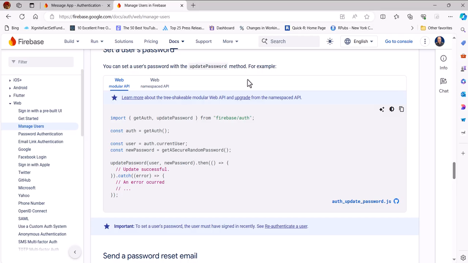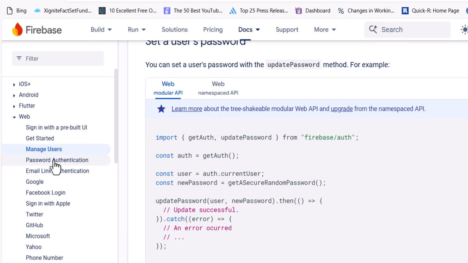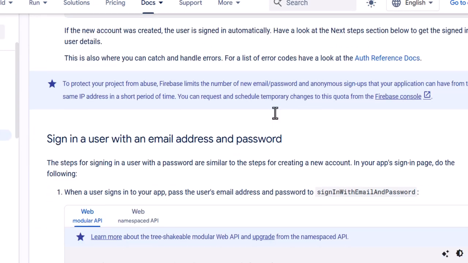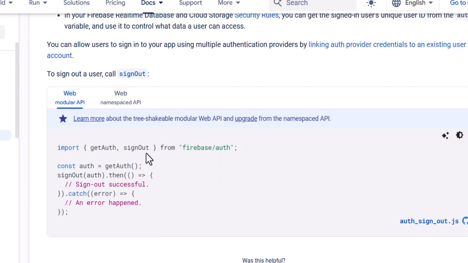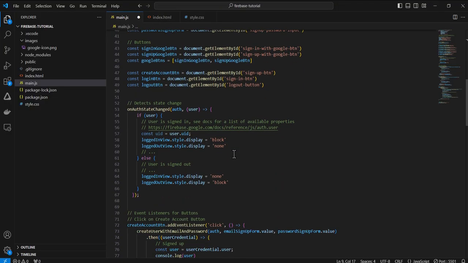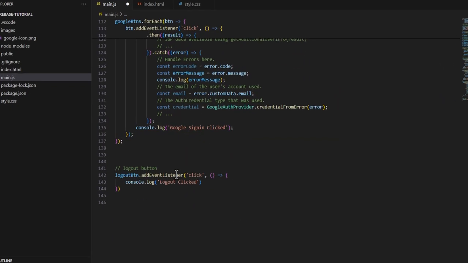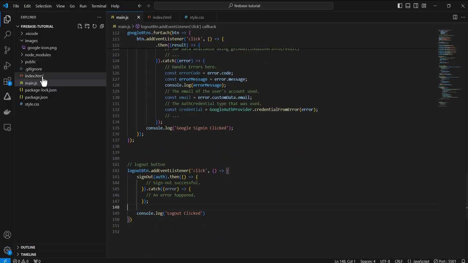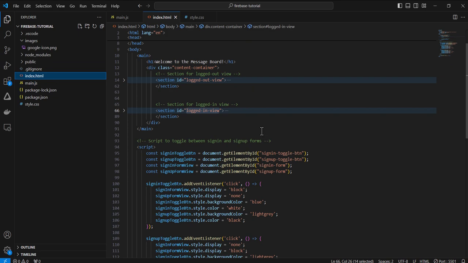And then I'm also going to want to be able to log out. So I'm going to go back to the documentation, go back to password authentication, and then scroll down to the logout function, which is signOut. So I'll just copy and paste the import, and then I'll copy and paste the code where I created an event listener for my logout button. Now I'll save.